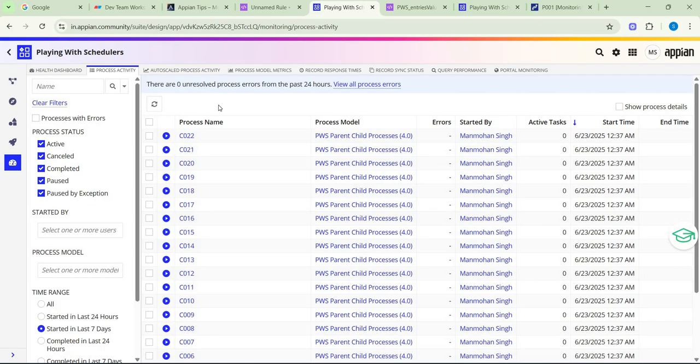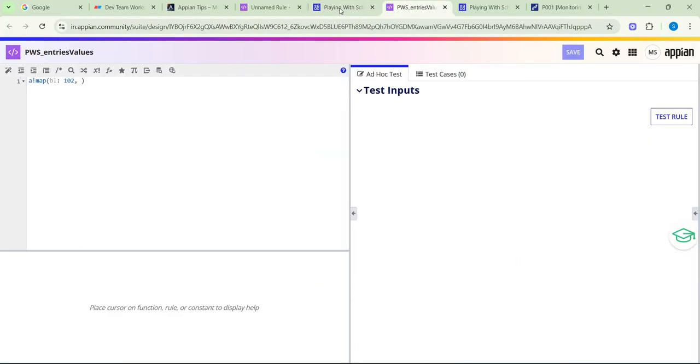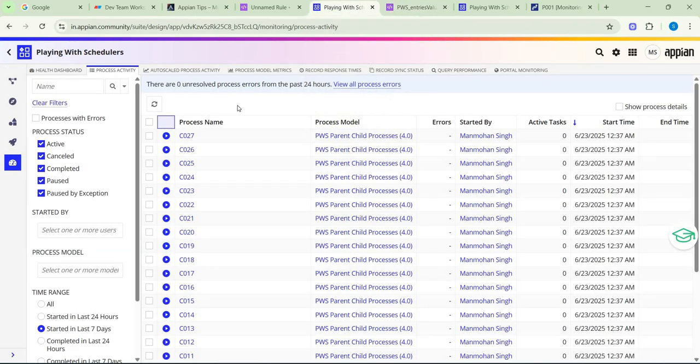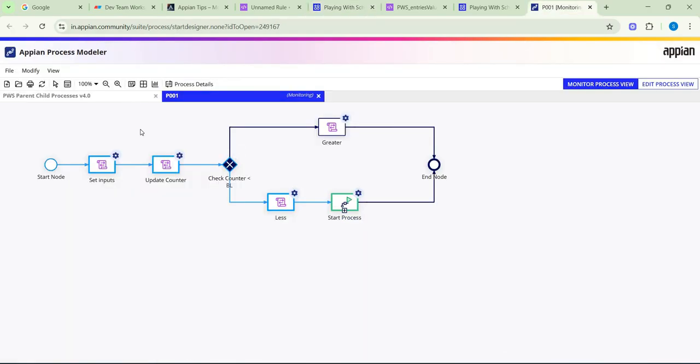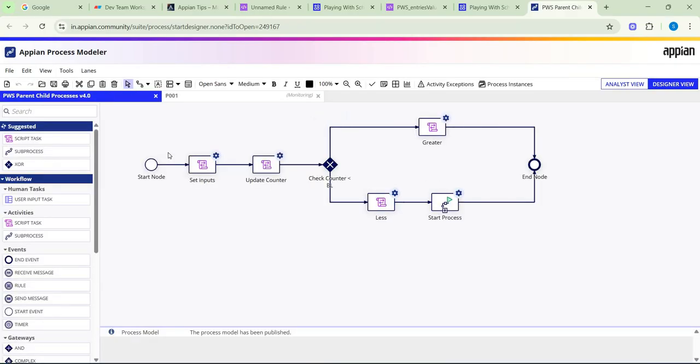14, 21, 22, 24. We know my break limit is 102. It went till 31. So if we try to analyze this process model, or if I go through the documentation, let me again tell you what is happening here. We have designed a custom flow in which, based on the increment of a value, we are assigning a value to it. That's it.